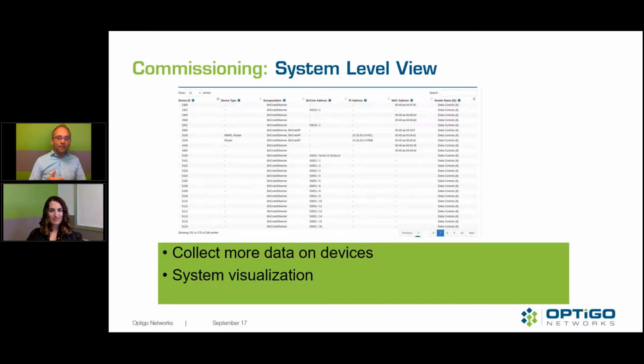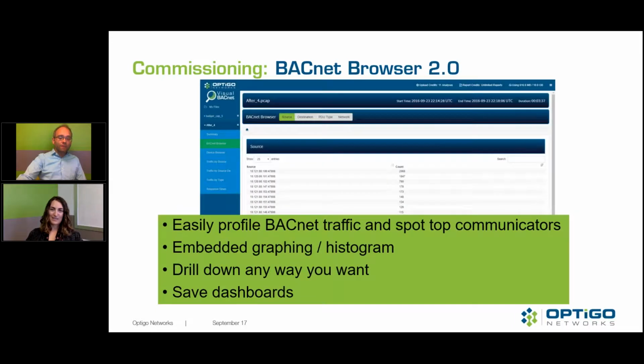It gives you the ability to upload device information, like if you want to name the devices or things like that. And then we'll be providing better ways of visualizing this system once it's in place, perhaps broken down by MSTP networks, and a hierarchical view that allows you to trace through all of the devices that are on your site. I'm really excited about that one.